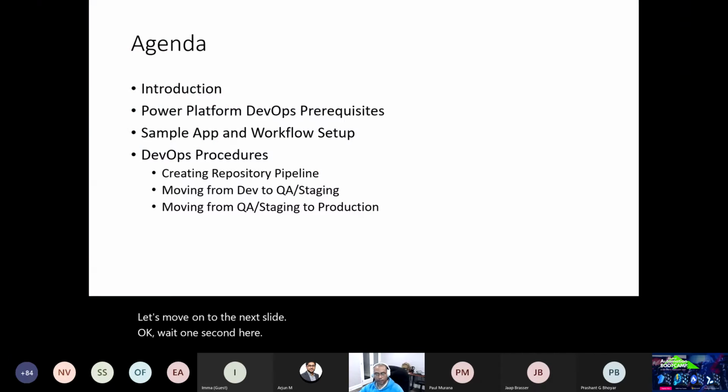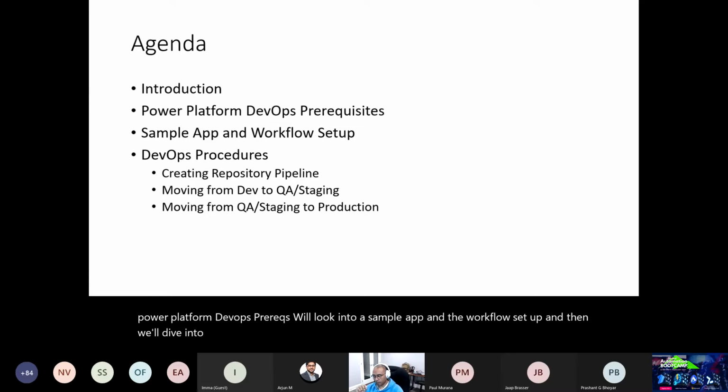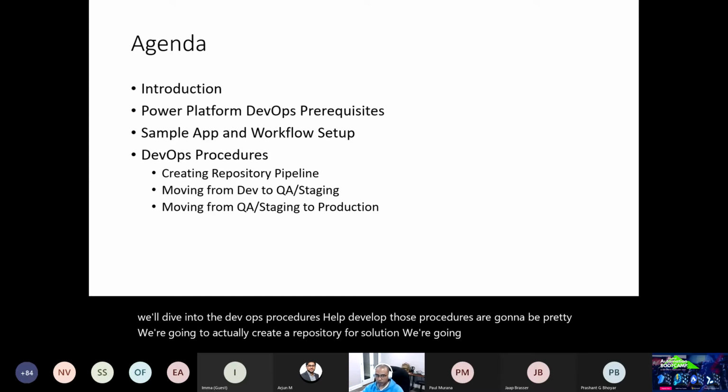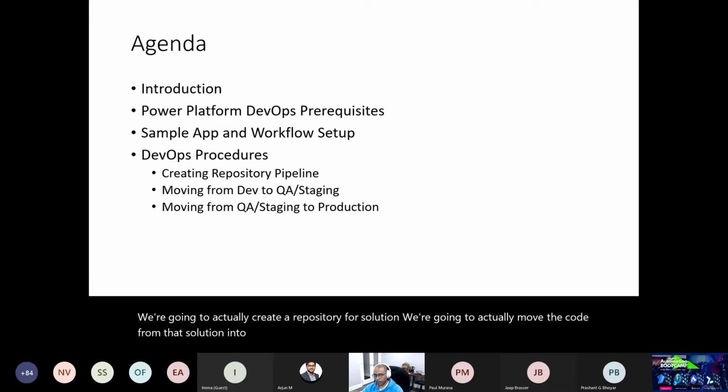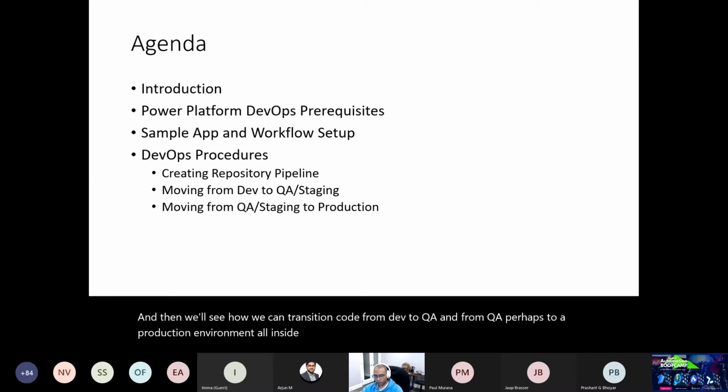Okay, my agenda for today is pretty simple. I'm just going to do a quick intro. We'll talk about the Power Platform DevOps prereqs. We'll look into a sample app and a workflow setup, and then we'll dive into the DevOps procedures. DevOps procedures are going to be pretty straightforward. We're going to create a repository for our solution, move the code from that solution into the repository, and then see how we can transition code from dev to QA, and from QA perhaps to a production environment, all inside the context of the Power Platform.